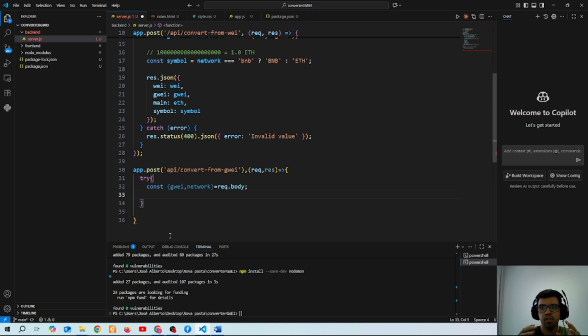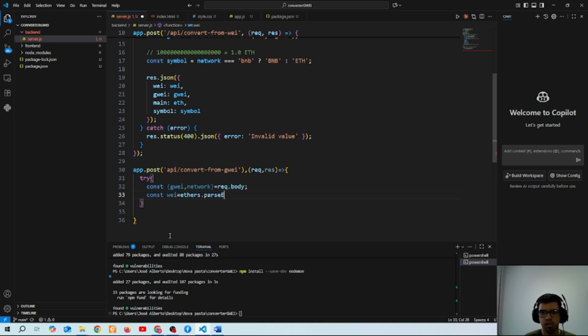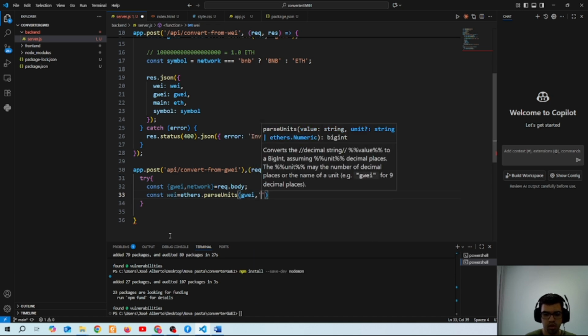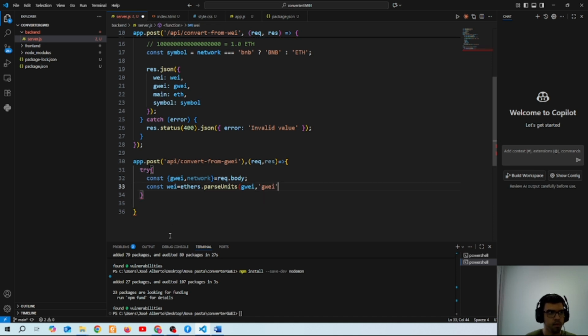So ethers returns a BigNumber object for precision, but JSON can't serialize BigNumber, so we convert it into a string. This is a common pattern in Web3 development. Alright, so we need to be careful with that. So const wei equals ethers.parseUnits, gwei and gwei, toString.